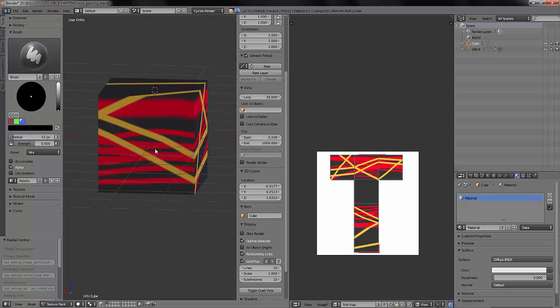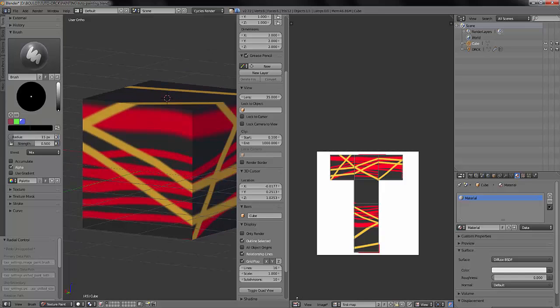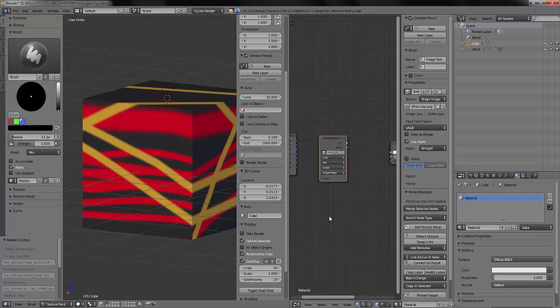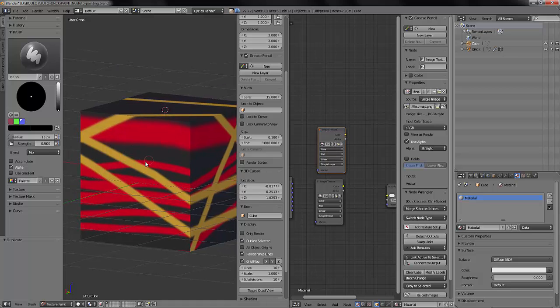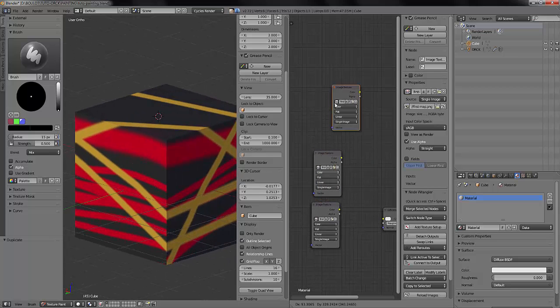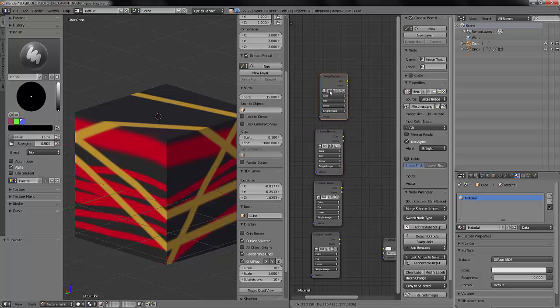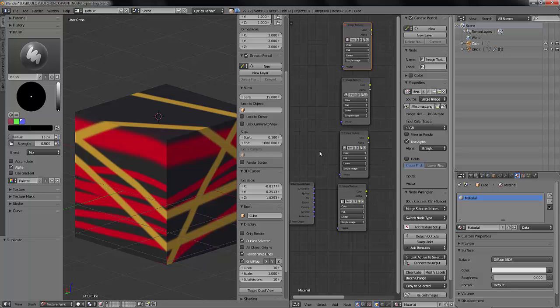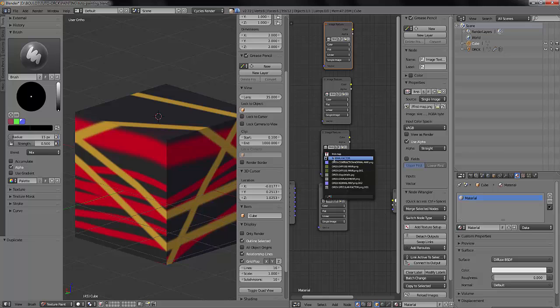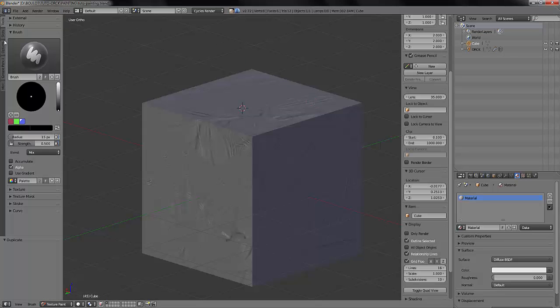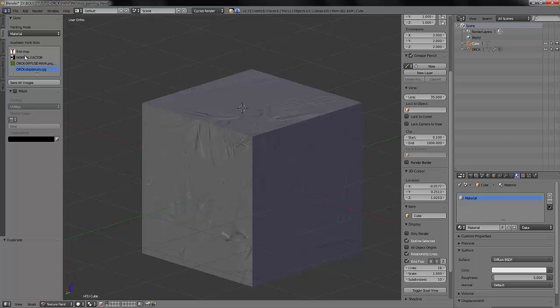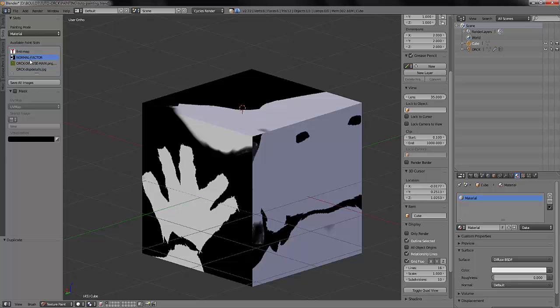Okay, so one last thing, if you have multiple maps for your object, you just have to duplicate the image texture nodes and open whatever you want here, and then when you are in painting mode, you will see the different slots. Just select the one you want to paint on.